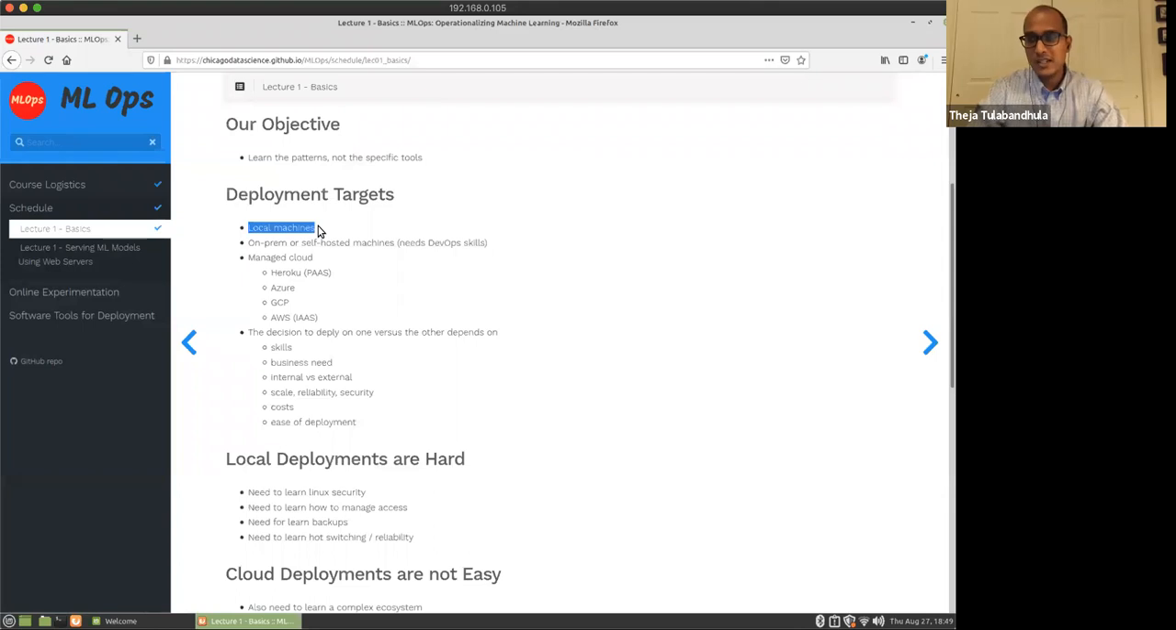So you want to deploy a machine learning model when you want it to be consumed and interface with other things, other people, other programs, right? So you can deploy ML models on local machines, like on premises. You can have self-hosted clusters, for example, but you need DevOps skills, which just means that you need to know how to deal with backups and security and identity management, access management, and so on.